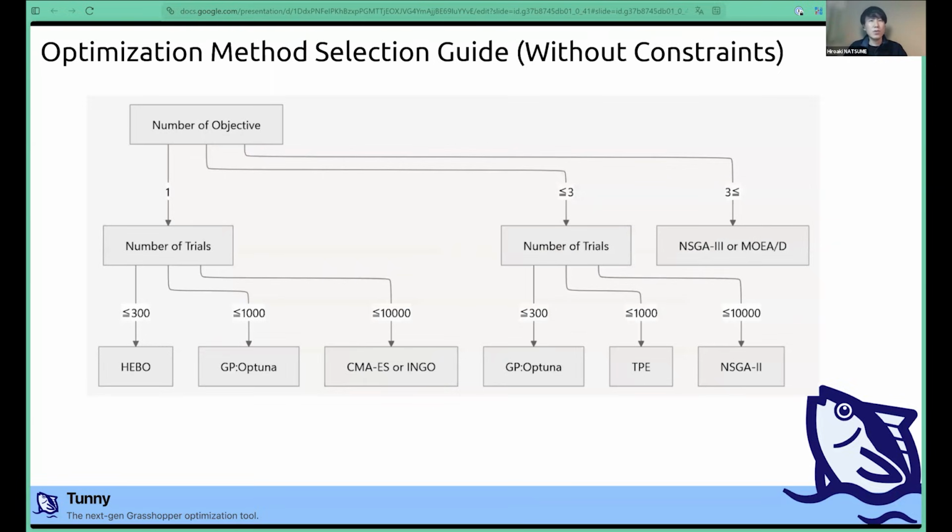If you want to manually choose a method, here is a practical guide based on your problem characteristics. The decision tree is simple. Start with number of objectives, then consider number of trials. For single objective problems, use HIVO for up to 300 trials, GP optional for up to 1,000 trials, or CMA-ES and INGO for up to 10,000 trials.